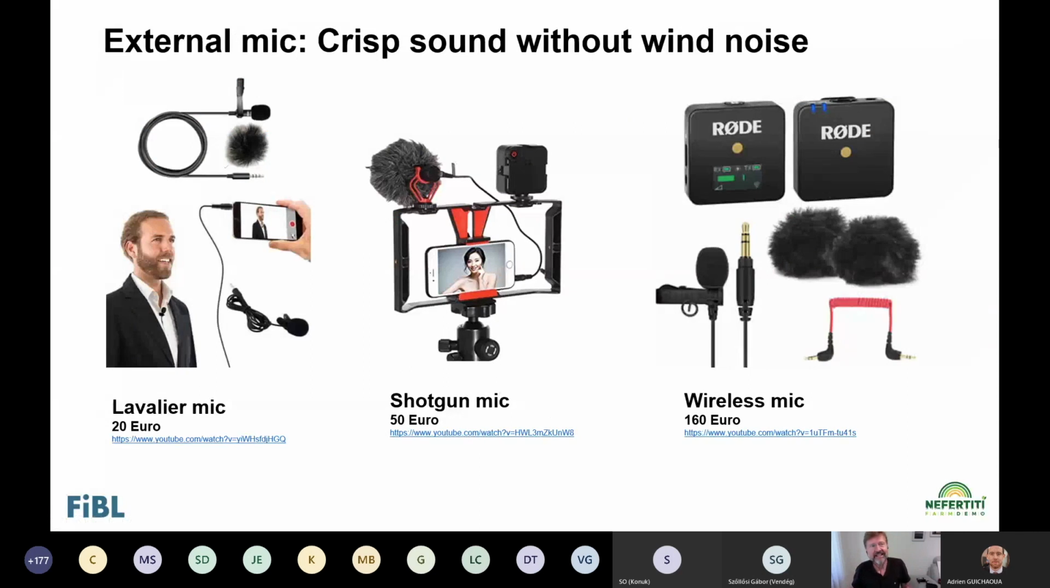I already mentioned external microphone is really important to use that, and I would say in all situations except if you are inside in a room and you really can't go close to the person you're interviewing, you might not use it. But otherwise, cheapest solution is just a microphone like this with a cable, a lavalier microphone. You can clip it on the collar of the person. Costs about €20. If you need more cable, you can use a prolongation.